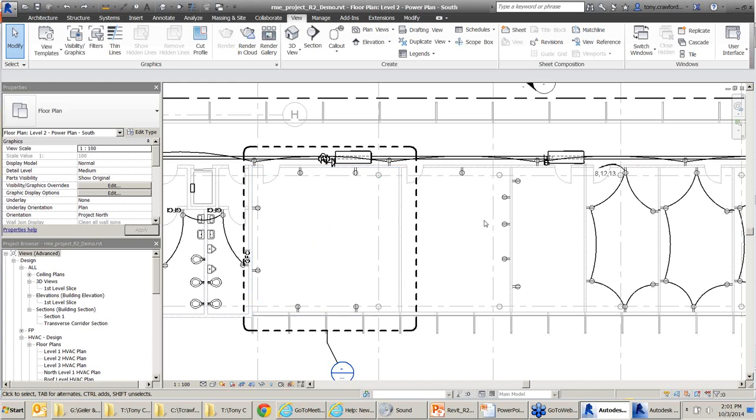MEP versus Revit? MEP version of Revit. Oh, sorry, okay. Maybe I should slow down as I'm talking, and I keep losing my train of thought.